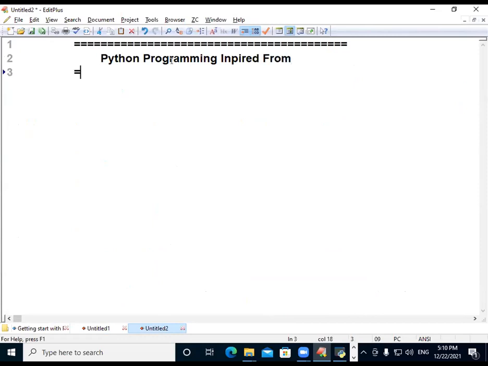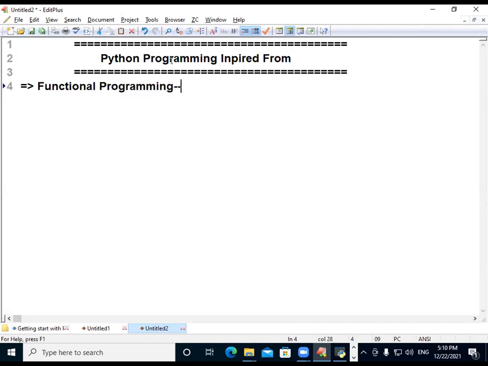Which features is Python containing? These are the extraordinary features we are going to discuss in the class. Python is inspired from four important facilities. Number one facility is functional programming. This is one of the most powerful features, inspired from which language? From C programming. C is most powerful programming in what? Functions.